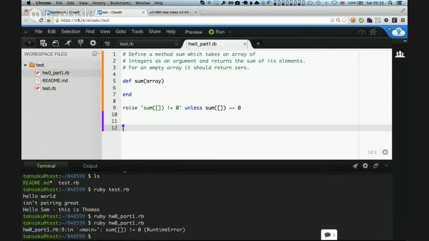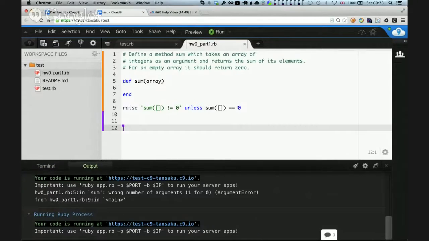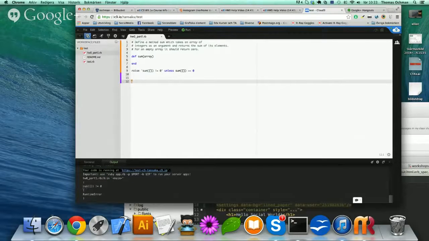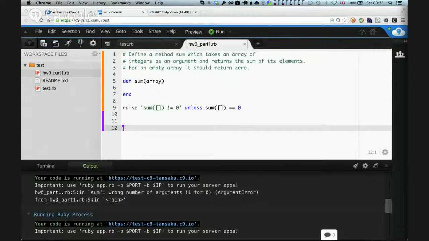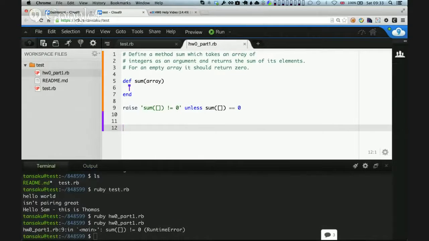Thomas, can you see that error on your side? I wonder if we... Let's see. If I run... Yeah, I got the same thing. Yes, a runtime error sum. You can see that in your output section. Yes, I can. So we want to fix this, right? Yeah, go right ahead.